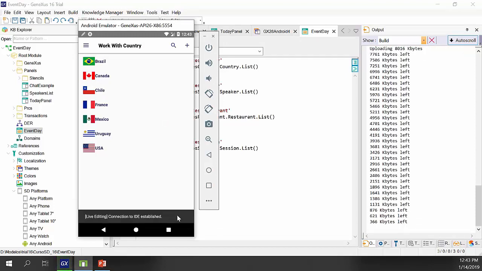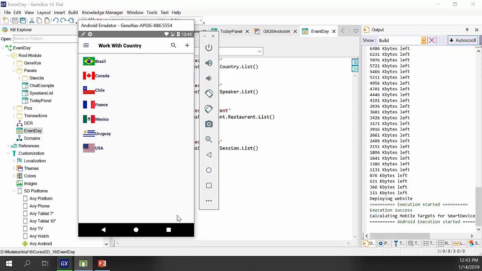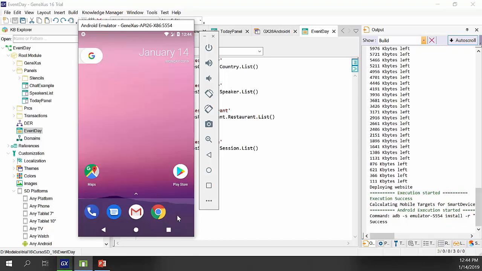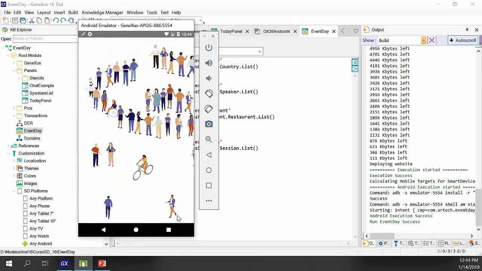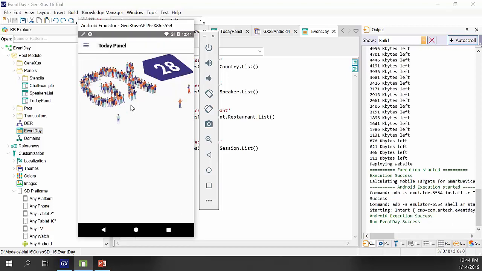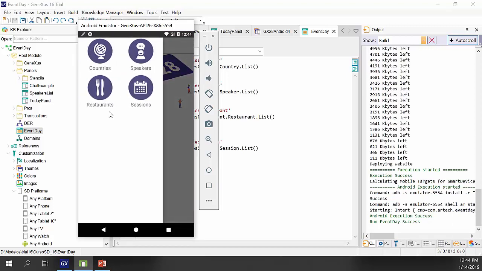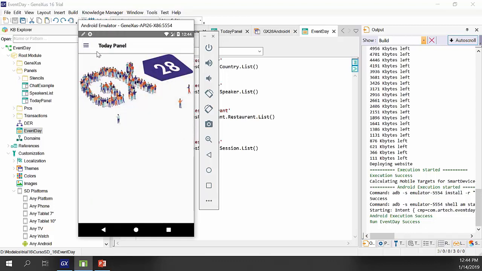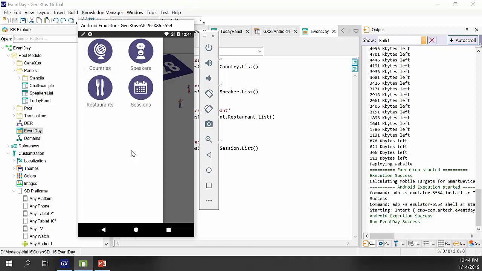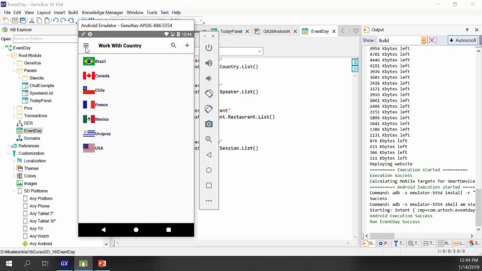Now here, at the start, instead of the work with, it should show the panel we've created, that is, Today panel, as the default option of our application. And this should be without the need for it to be a menu option. And indeed, Today panel opens up, showing us the image, and we have the menu available. So now we go back to the presentation.